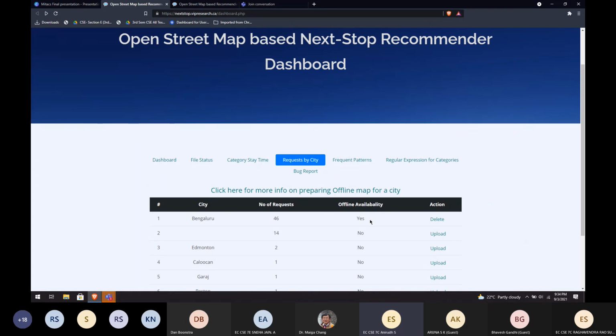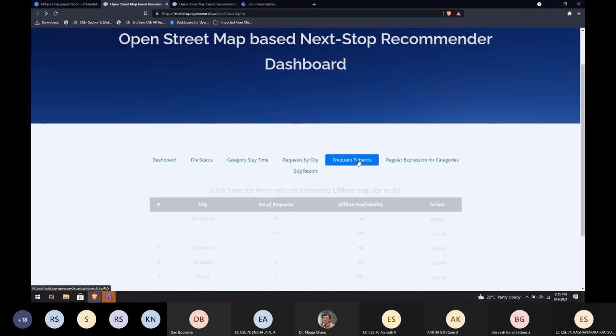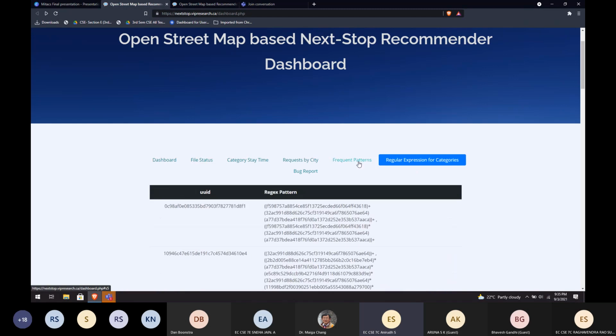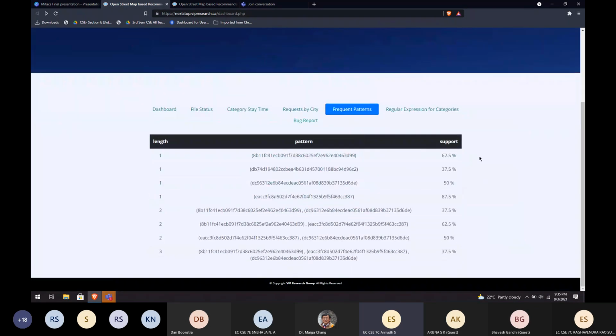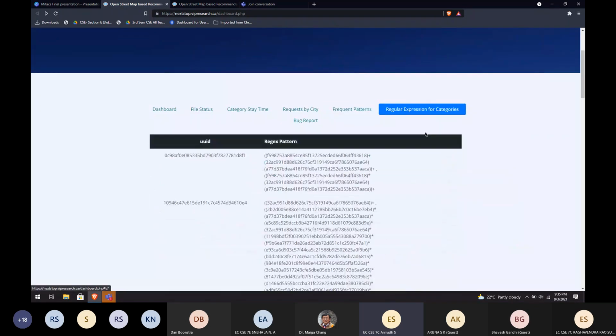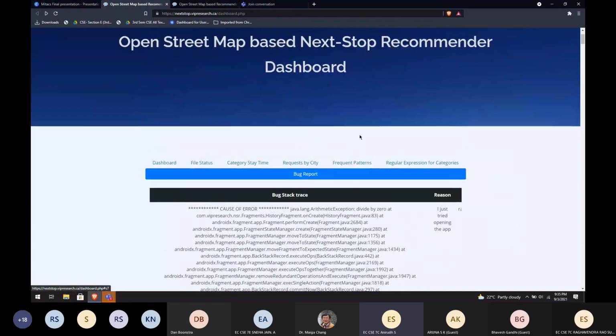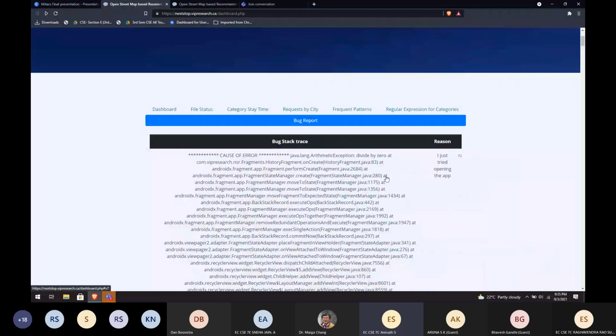Because offline maps is not something that's automated. You have to do it using Atlas Map Creator, an open source tool. And then finally, these are the recommendations input. It shows the frequent patterns and regular expressions for categories, which we'll be seeing in some time. And then finally, we also have bug reports. If the app crashes with an uncaught error, users have an option to send it to the server and we can try to debug it over here. So that's about the dashboard page.